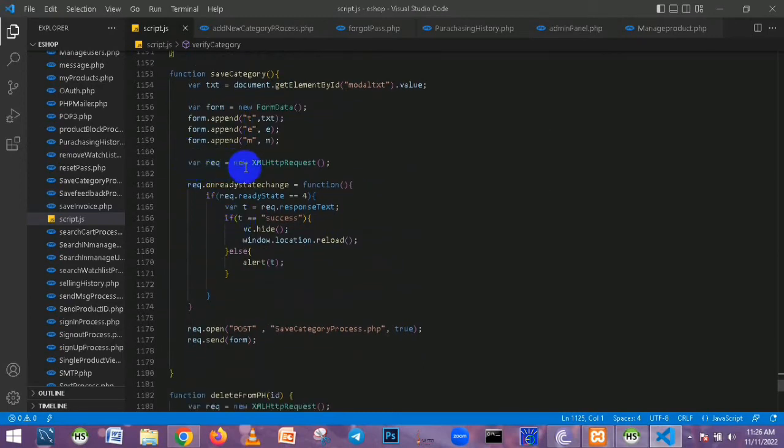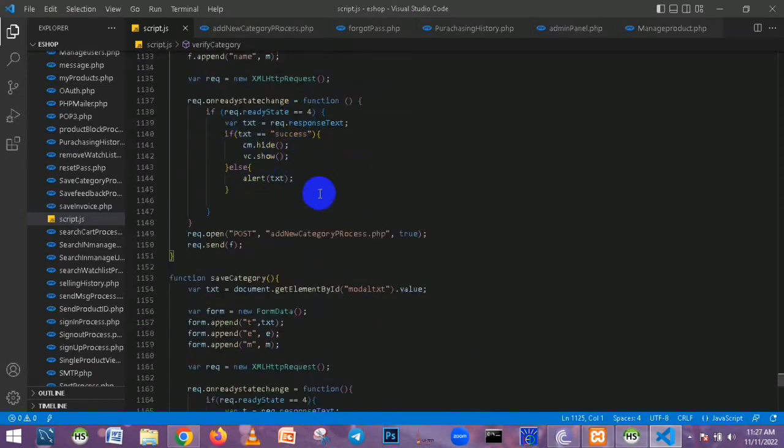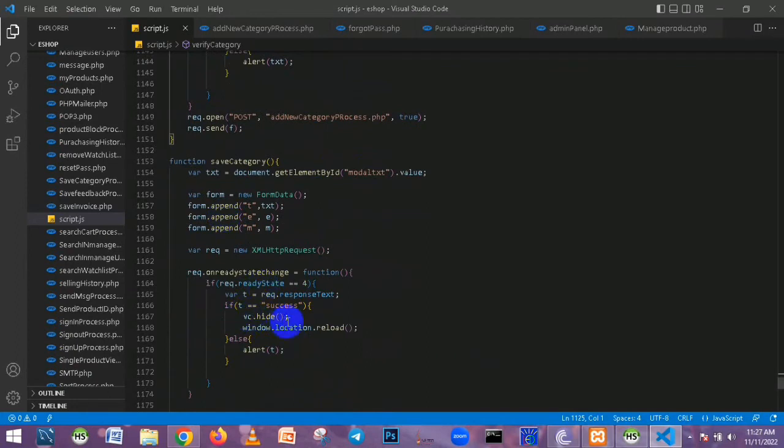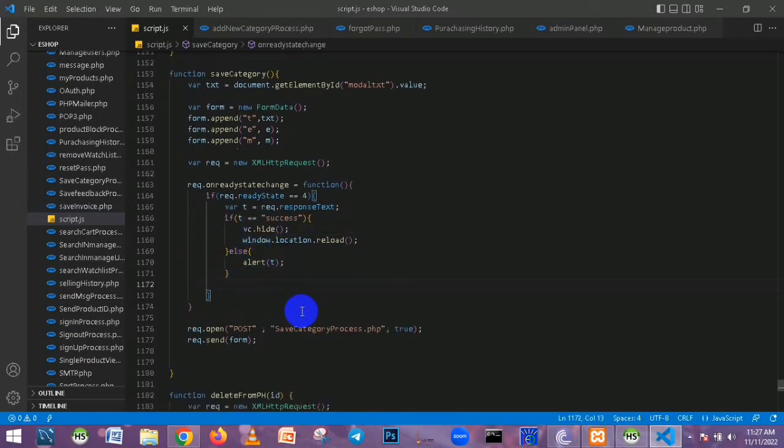So I make a request variable and get an XML HTTP request object, and I need to check the ready state. If it is equal to 4, it means we need to check whether the response text is equal to success. If it is success, we want to hide the previous model. So I give this VC hide, and I need to reload my page and add my category on my product page. And if there is any error, we want to alert this.